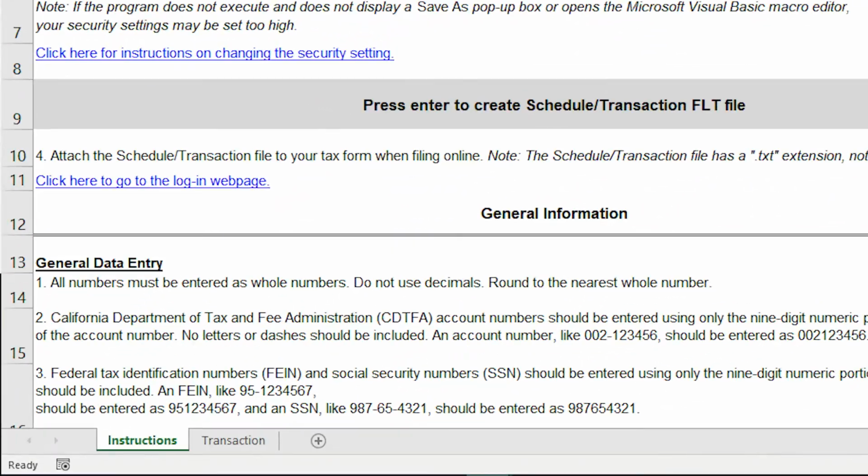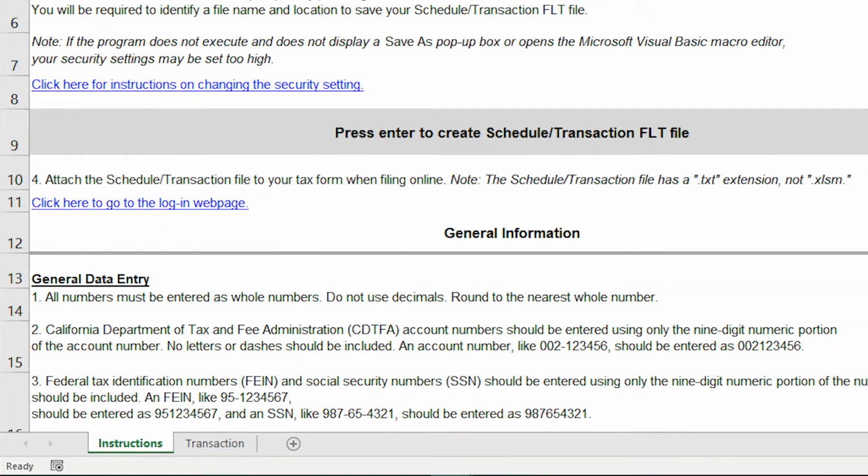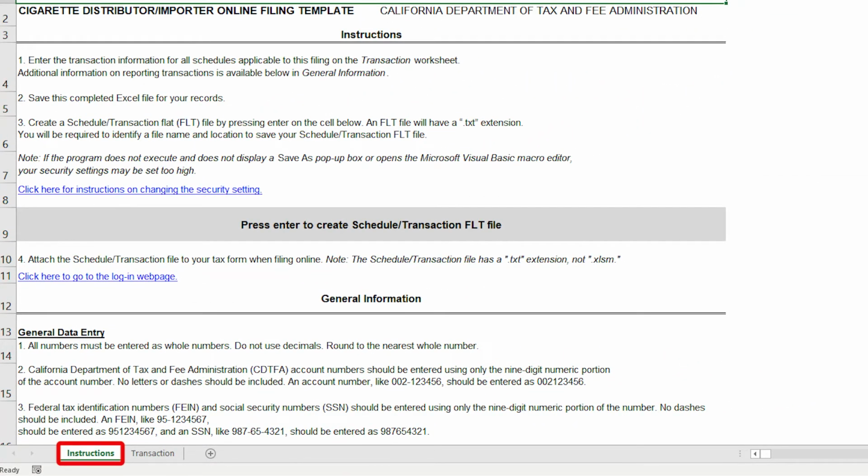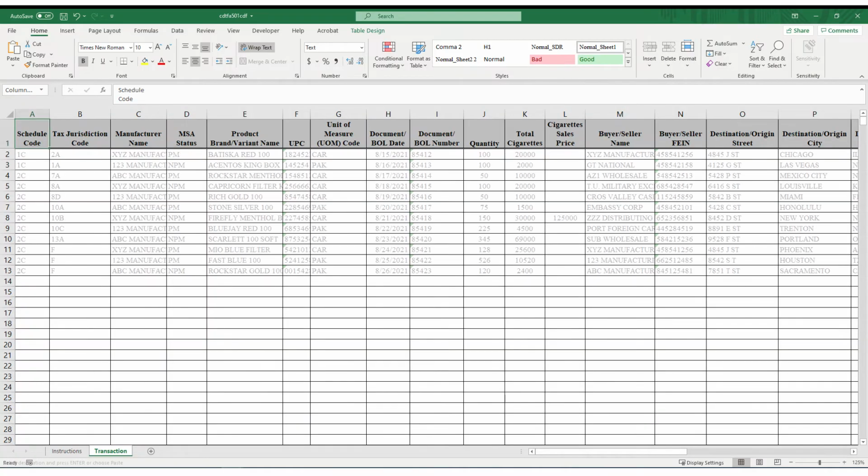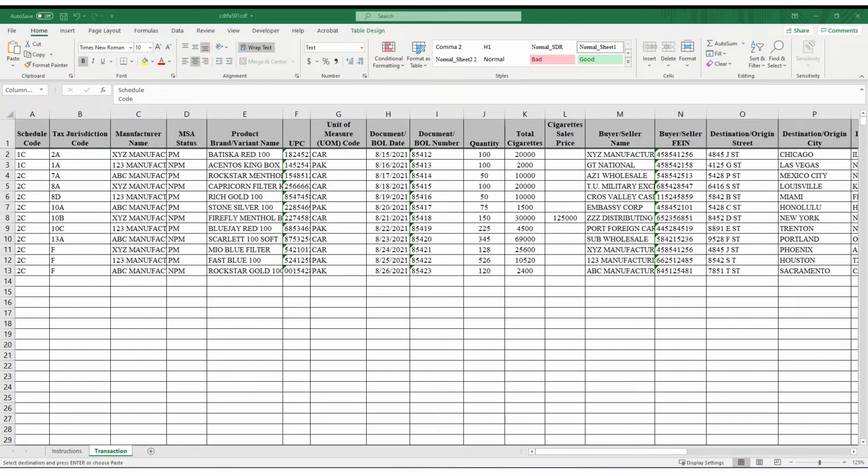The Excel file has two tabs, Instructions and Transaction. On the Instructions tab, you will find general information on completing the Transaction tab and instructions on creating the flat file. On the Transaction tab, you will enter in the required information. Click on the Transaction tab. Enter the required information. After entering the required information, click on the Instructions tab.